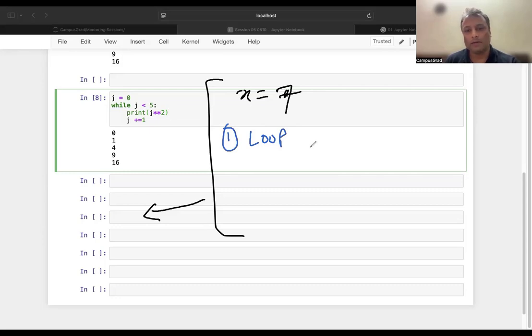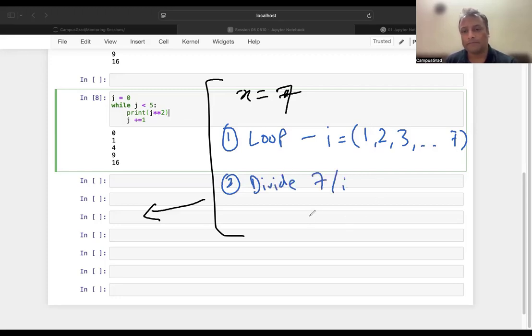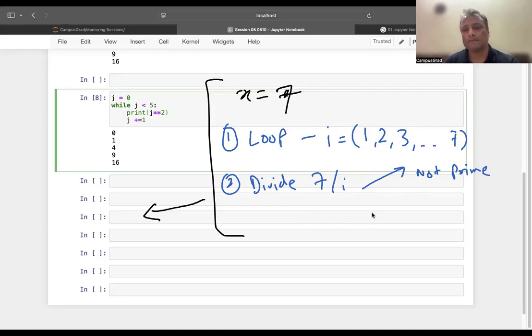Loop that starts from 1 to 7, like to the number we want to check for. We need to divide the number by I. And if the number divides by I, then that would make it a non-prime number, because it should only have a factor which is either divisible by itself or divisible by 1. And if it isn't divisible by any of the values of I, you declare it as a prime number.